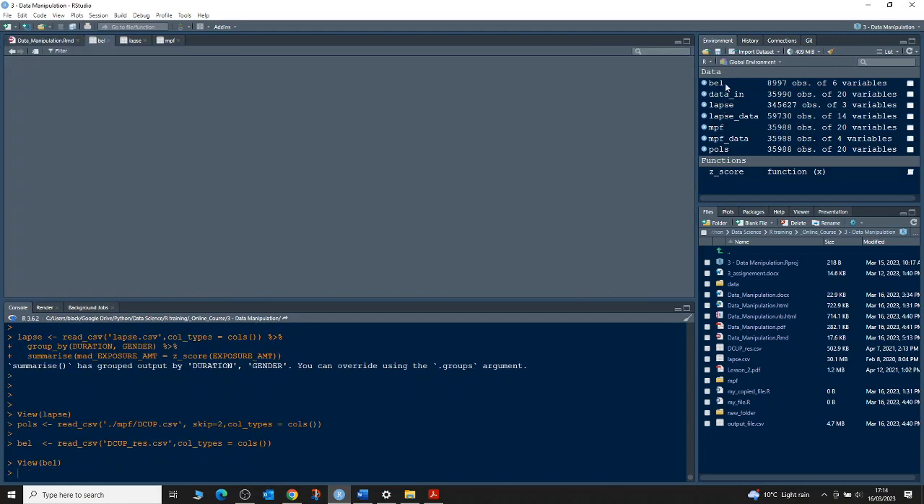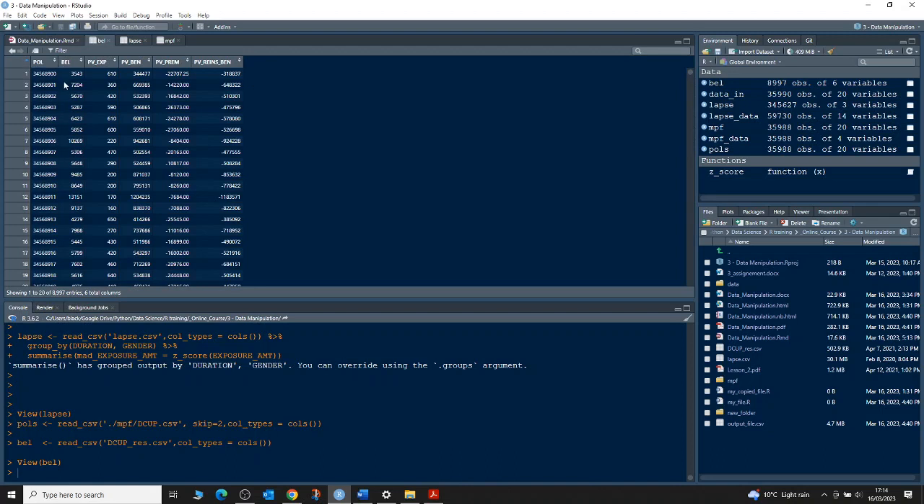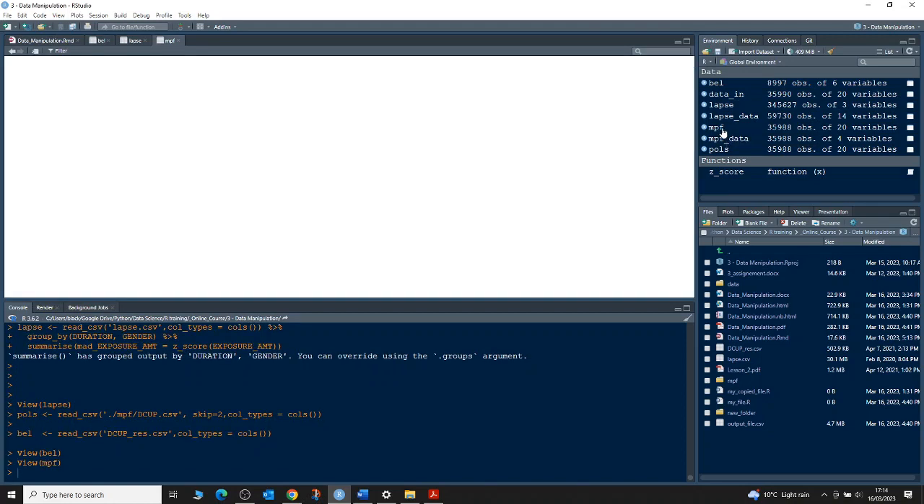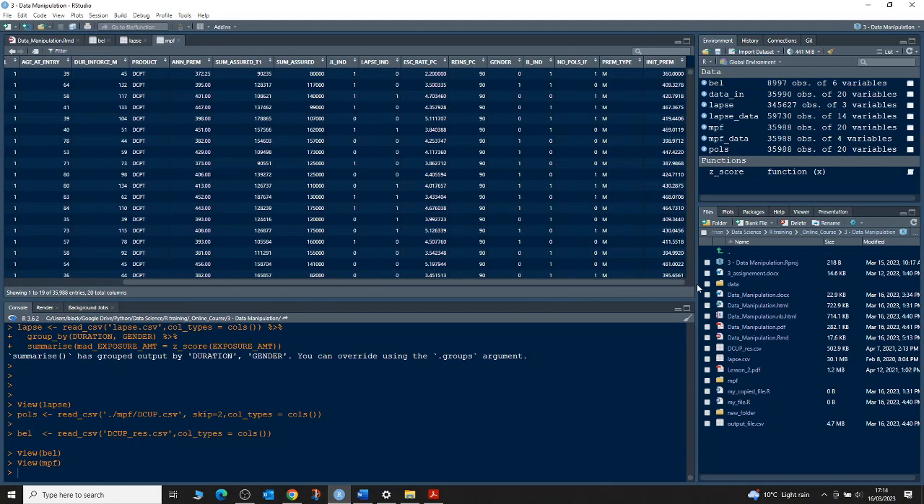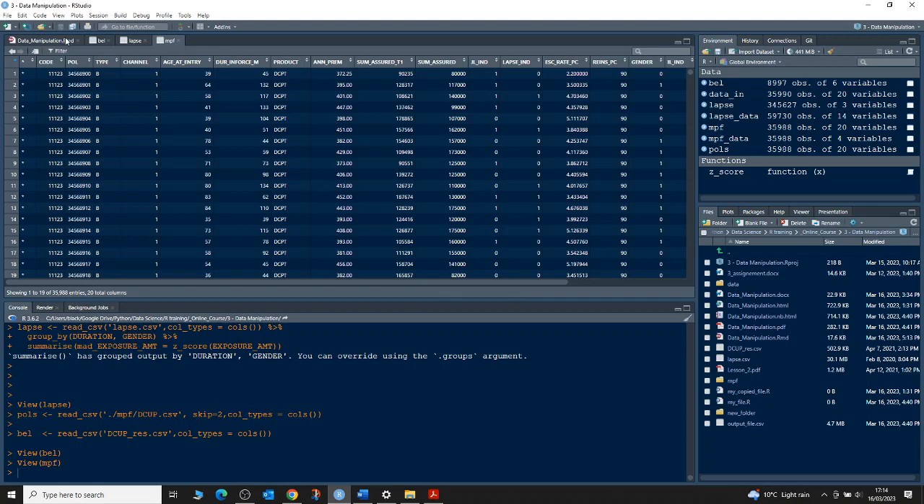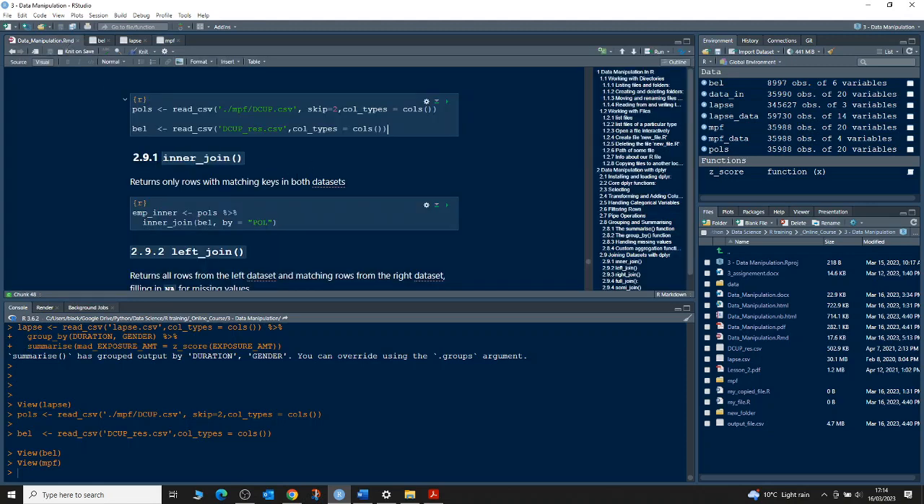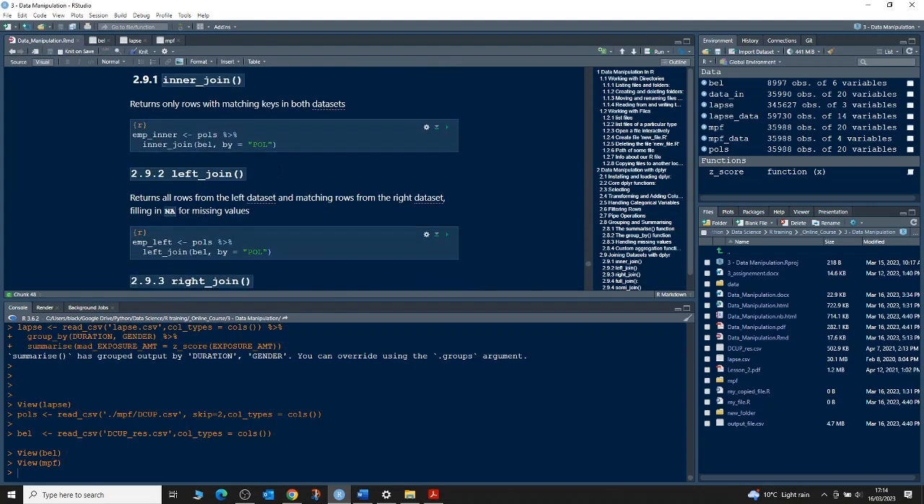If I open this one, for example, you can see it's got policy number and some valuation fields. It's got a BEL, present value of expenses, typical fields you might find in a valuation. And then you've got this file, which is a model point file. So again, it's got more policy type features. And what we want to do is to see the different ways we can join them.